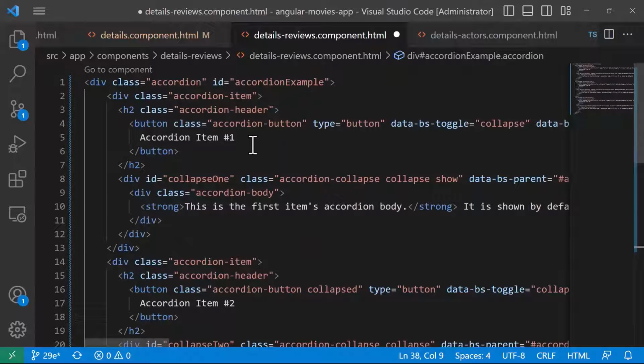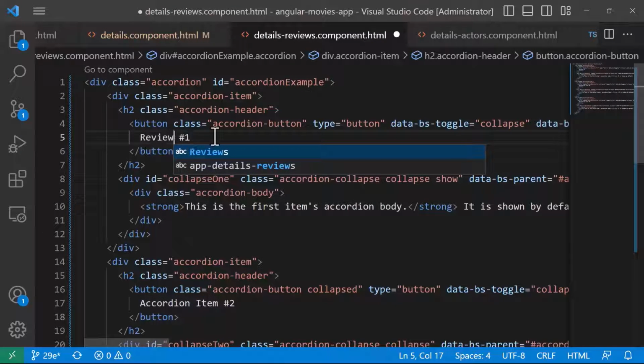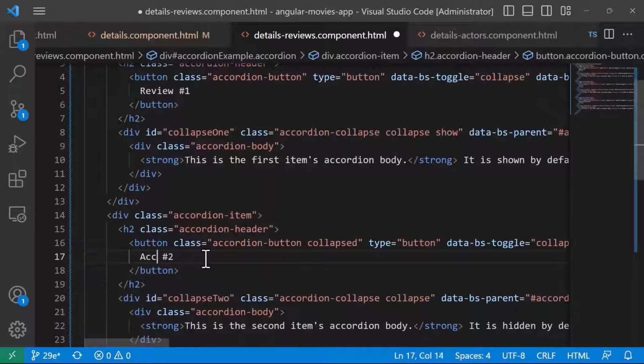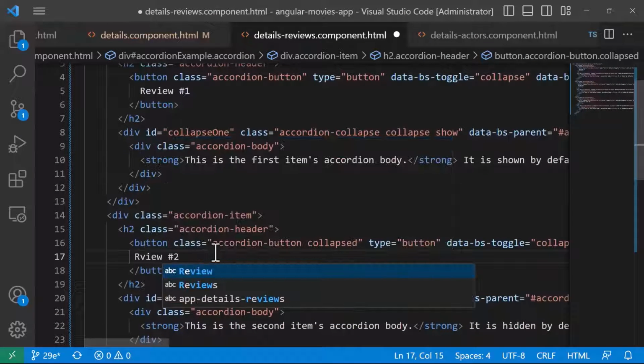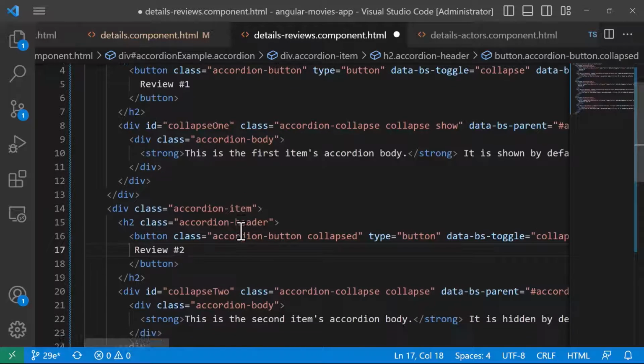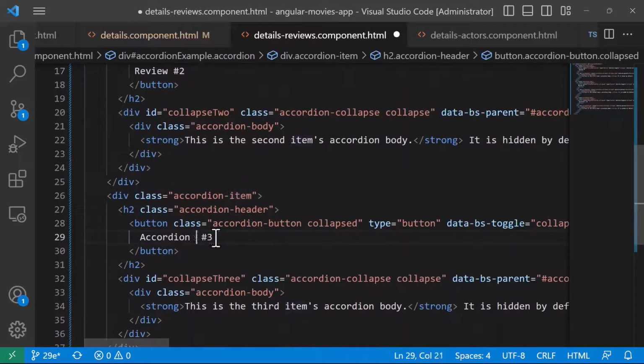Now let us start and modify the accordion. Of course, when we move to the next parts, when we are going to load the data either from a static file or from a service, in that case, we're just going to use one accordion item and then iterate in that item and show all the movie reviews. So in here, instead of accordion item 1, this will be just review 1. Then we're going to have the review 2. And then the review 3.